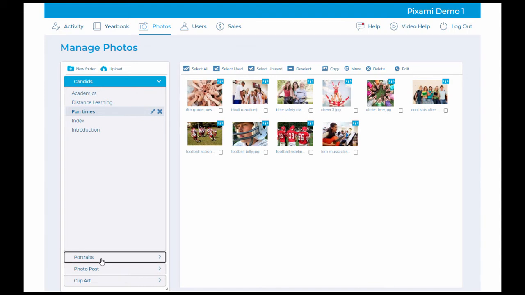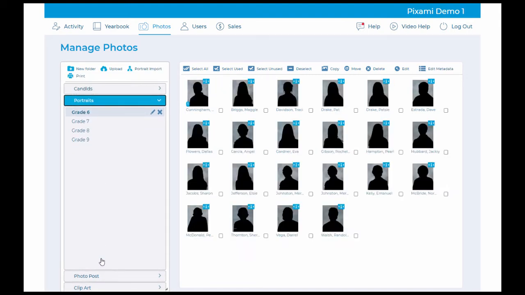Now moving on to portraits. Most of the functionality here is the same, but we have a couple of other features that are portrait specific. For example, Portrait Import allows you to read in the index file, the PSPA index, and then organize your photos according to class or grade, or however you'd like them to be organized according to the information in the index. The software will then upload them all at once and create the folders for you. If you're using a PSPA index file, that feature is ideal and saves a lot of time.